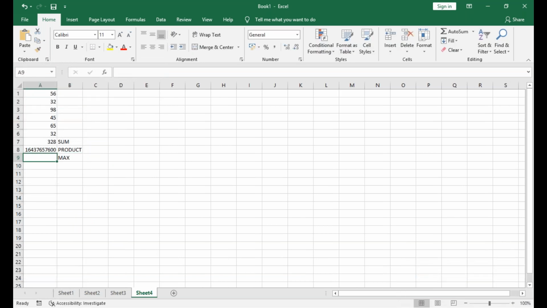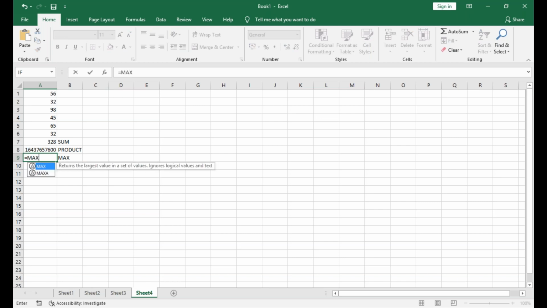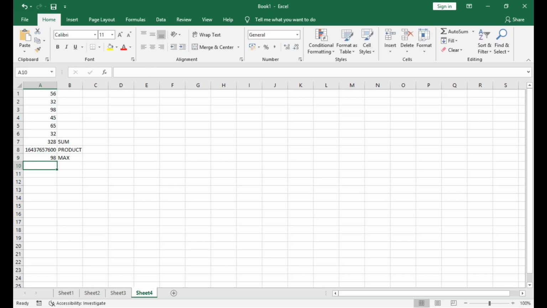Then you have maximum is equal to max, open parenthesis. It shows you the maximum number in the data. So 98 is the maximum number. Then you have minimum is equal to min, open parenthesis, 32.